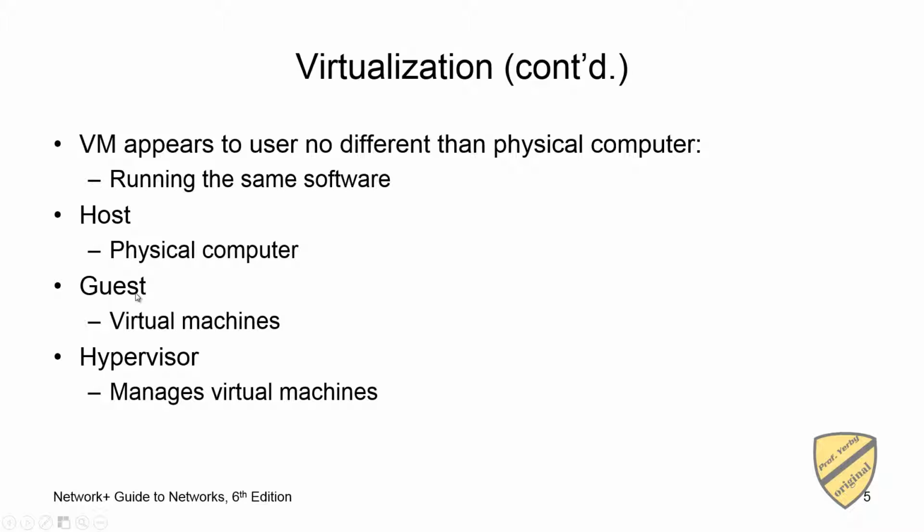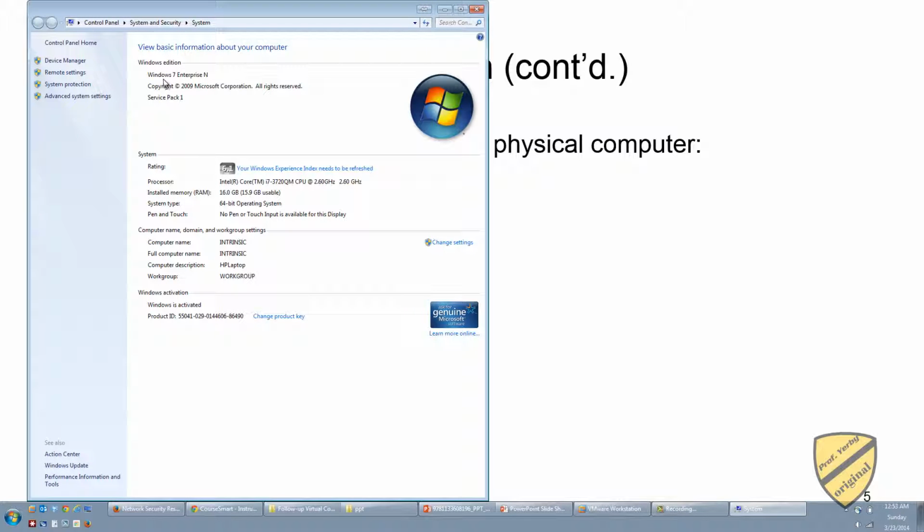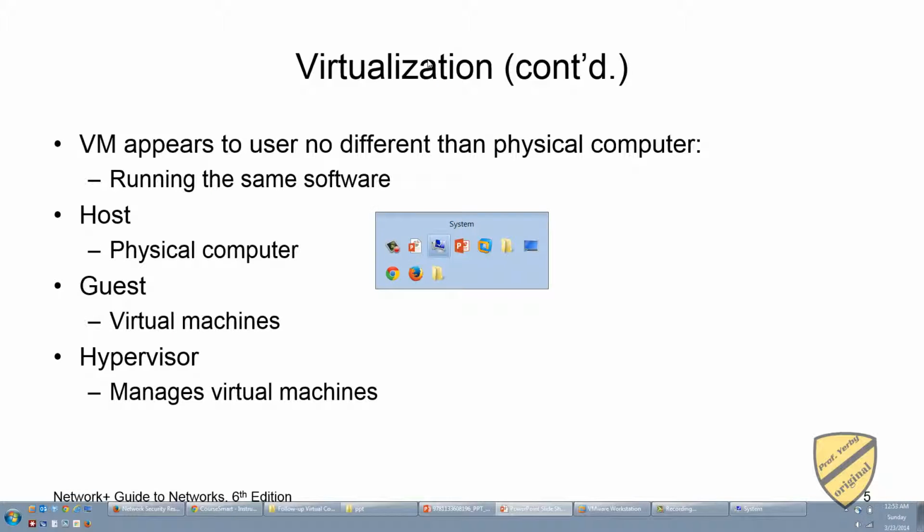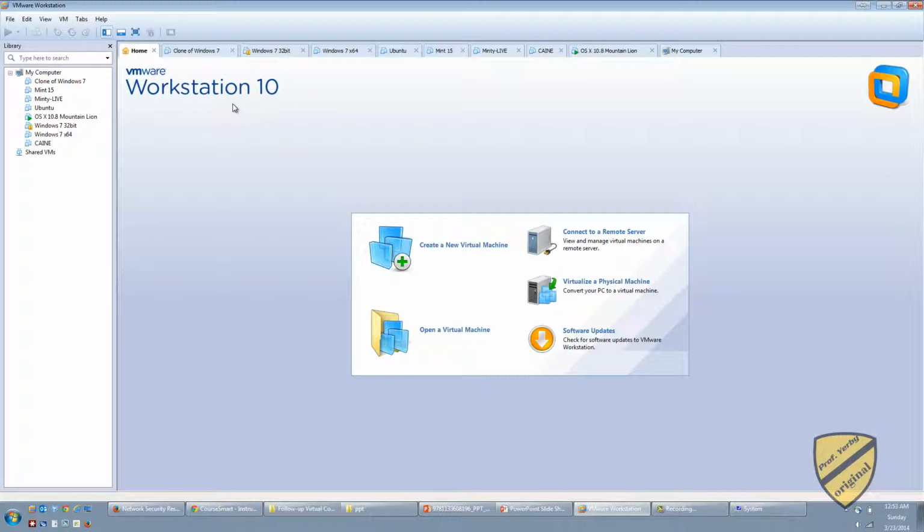And then my guests are the virtual machines. So let's take a quick look at that, and I'll show you what I mean. Right here, we saw a second ago that I'm running Windows 7 Enterprise. But what if I wanted to test something on a different type of software? If I needed a 32-bit operating system, this is VMware Workstation 10. And here we have a list of the different virtual machines that I've created.